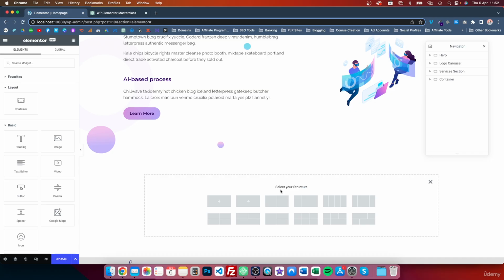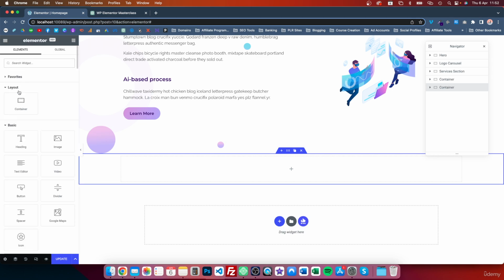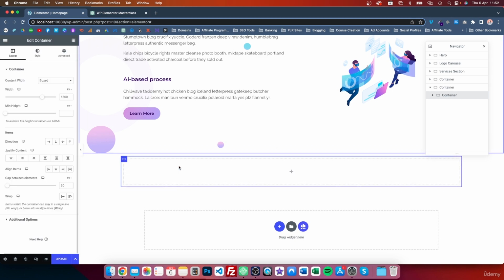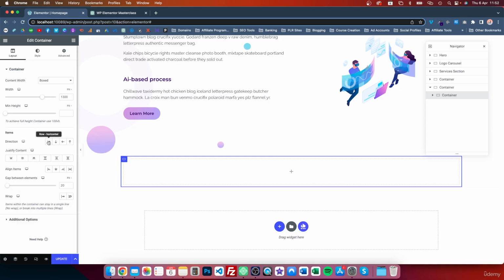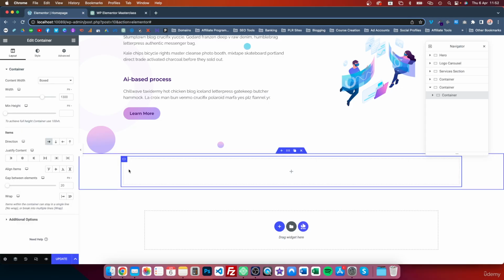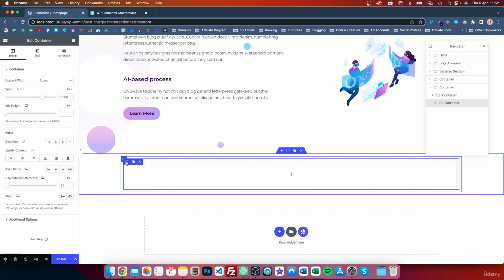We want to first add in a new container. We're going to go horizontal for this one, and then we're going to drag in a second container in that. And inside of this container, we're going to change the direction to horizontal as well. And then we want to drag another two more containers inside of that. So let's drag that one in, and then let's go ahead and just duplicate that. So we have two containers inside of this one.